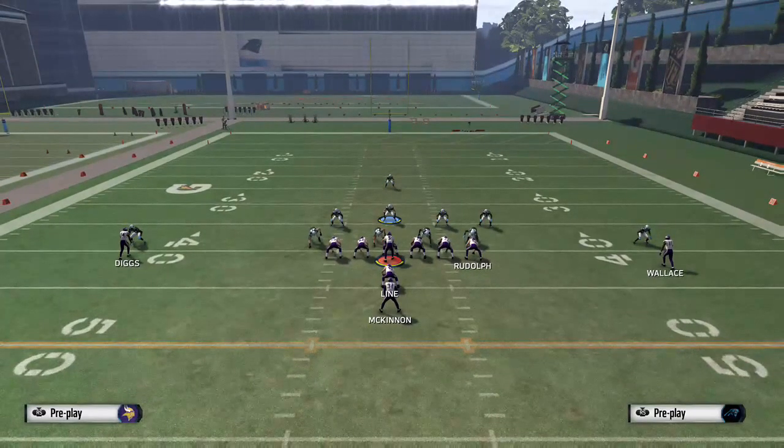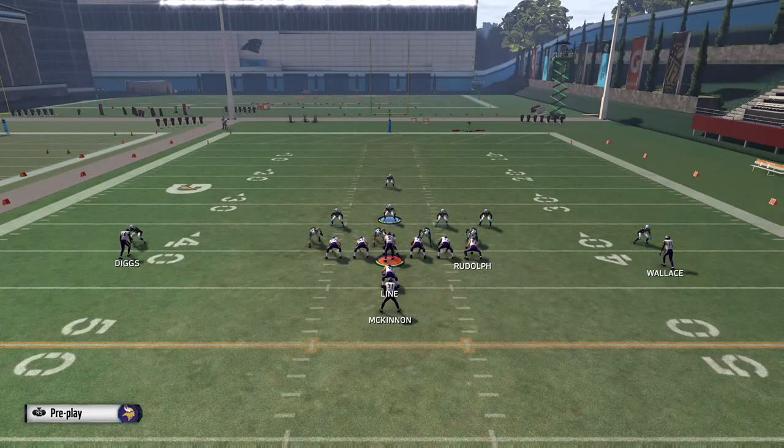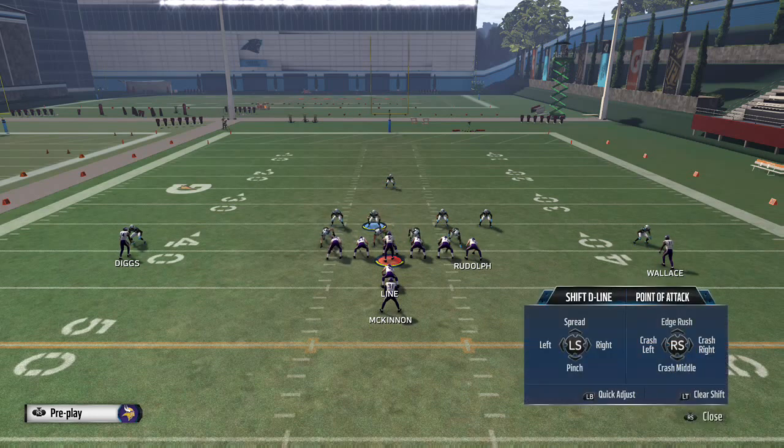Okay, when it comes to shifting the line and sending heat through the gaps, the whole purpose of shifting your lineman is to send heat through the gap. So in order to do that, you have to first know, or at least have an idea, where the play is going to go. The only way you can really know is to have seen that formation before and know the strengths of that formation, the type of plays people typically like to run out of it.